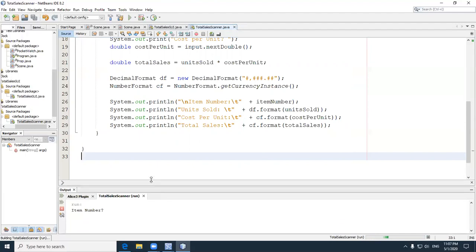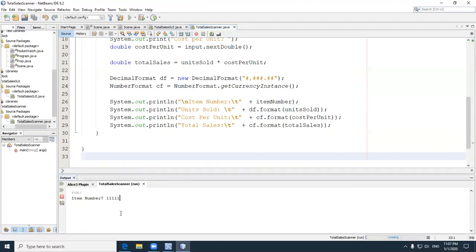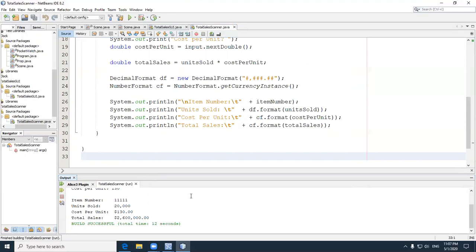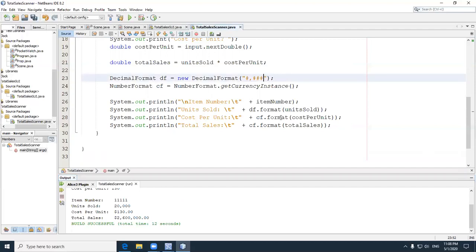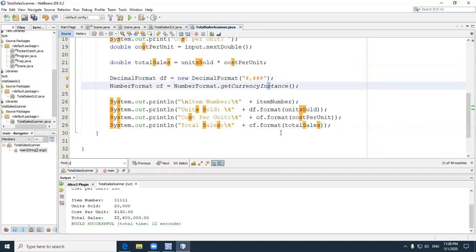If it's a console app, it's going to run down here below. Item number, units sold, cost $130, and there is the total sales, and it looks good. Now notice how units sold does not have the .00. I don't think you're going to have half a unit, so remember, we would change this pattern. I think it would be better to have it like that. Other than that, my friends, I believe that's pretty much chapter 3.